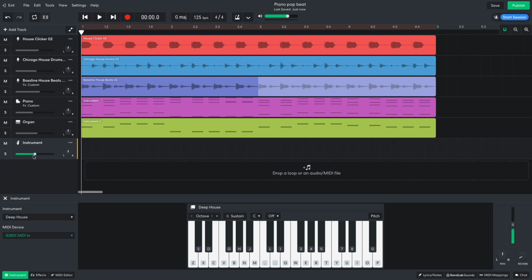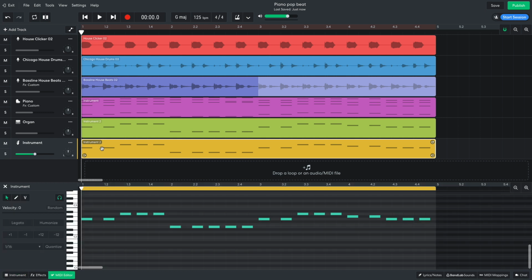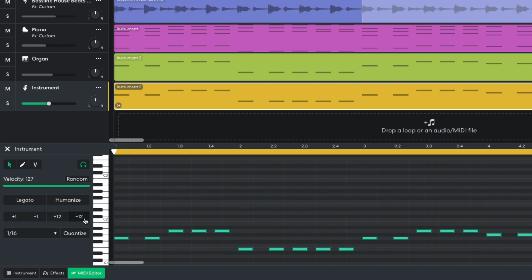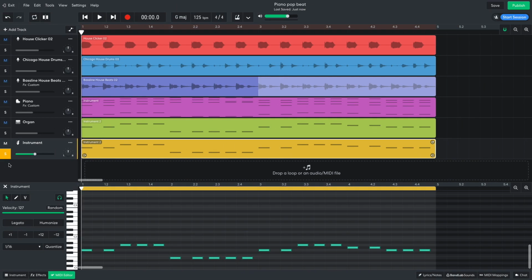To duplicate clips or notes in BandLab, hold Option on Mac or Alt on Windows, then drag them over. I want the bass part to play an octave lower, so I press Option plus A or Alt plus A to select all the notes in the clip, then click the -12 button to transpose them down an octave.